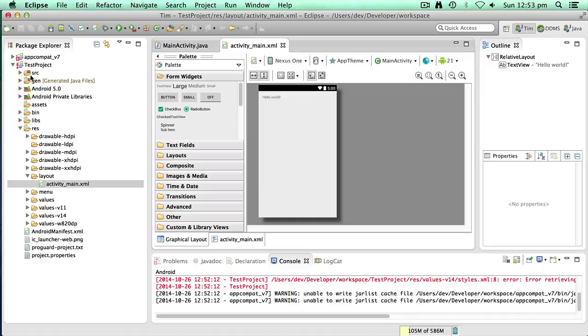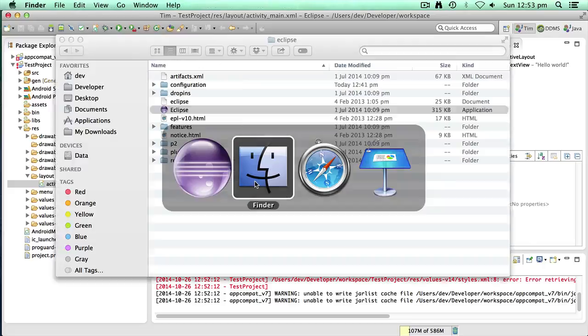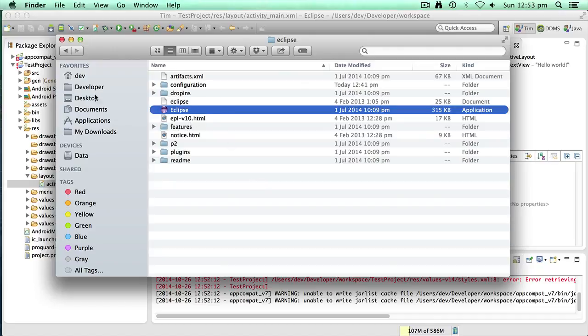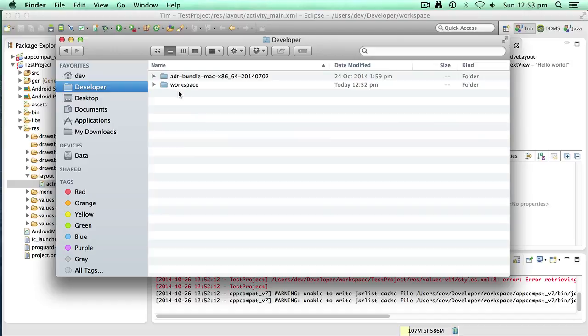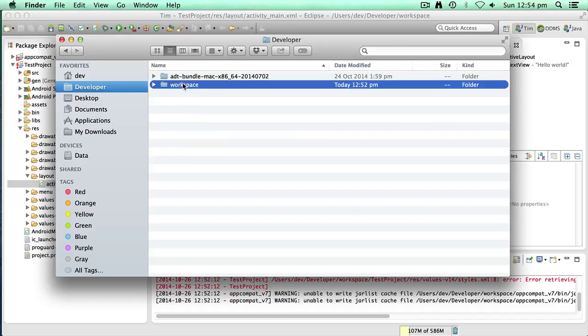And just the other thing is you can see this entire folder structure has been created. And I just want to go back and show you what that looks like on disk as well, so you can work out the relationship between what you're seeing in Eclipse and what's actually being saved on file. So let's go and have a look at that. So I'm going to go back to Finder. I'm going to go back to my developer folder where my basic files are. This time I'm going to go into my workspace.